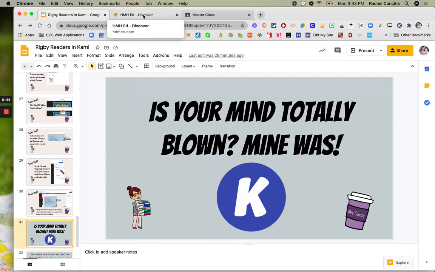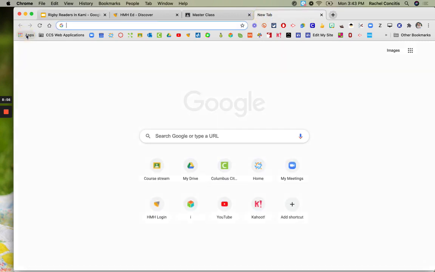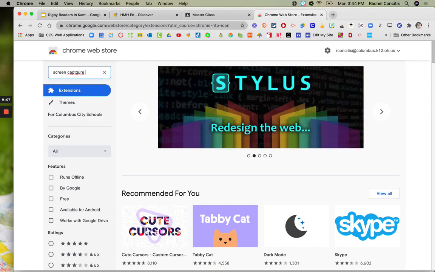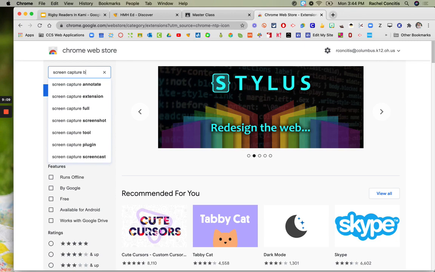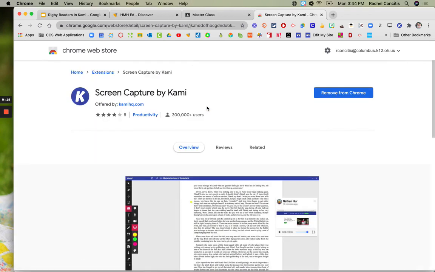So remember, my first step is that I want to make sure that I have downloaded the Screen Capture by Cami. So I'm going to go to the Chrome web store, and then I'm going to search for extensions. And I'm going to search Screen Capture by Cami, and it shows up. Then if you don't have it installed, it's going to say install in Chrome over here. Now I already have it, so obviously I don't want to remove it.